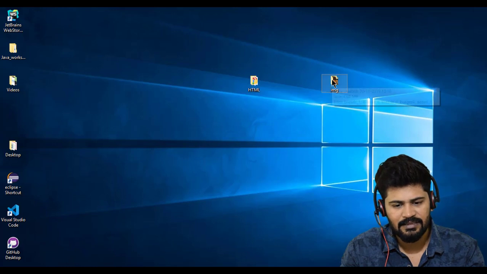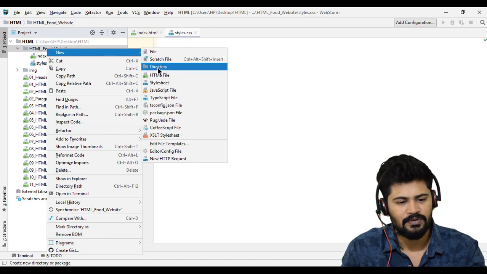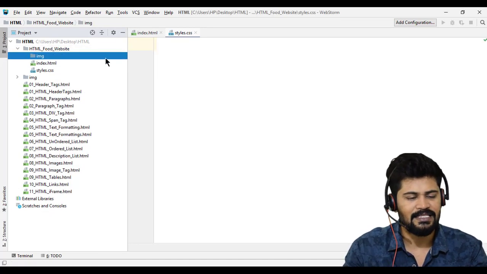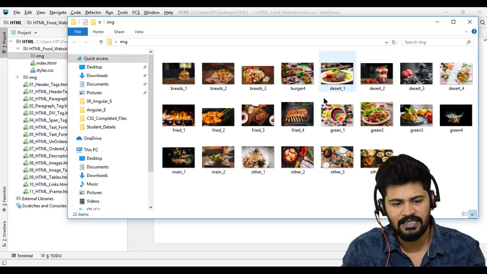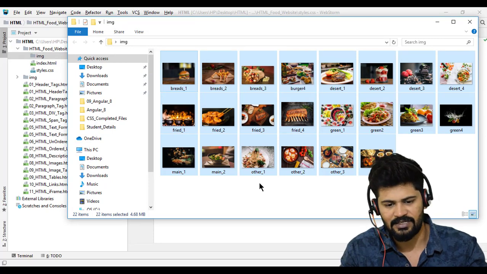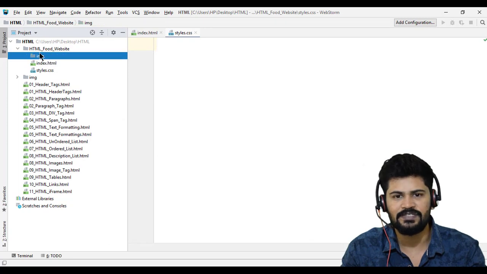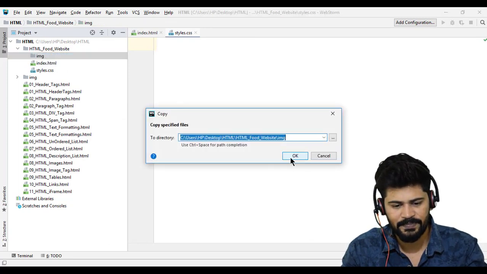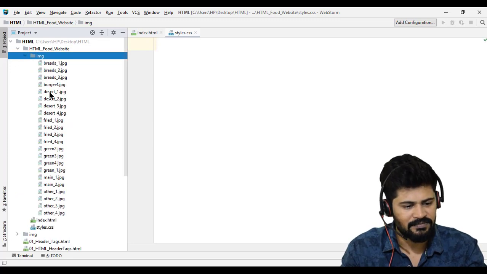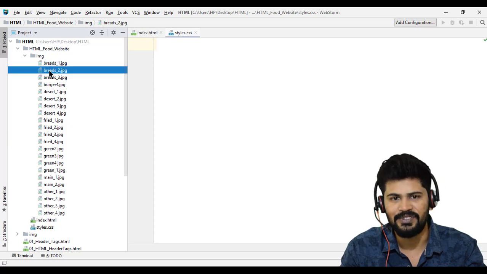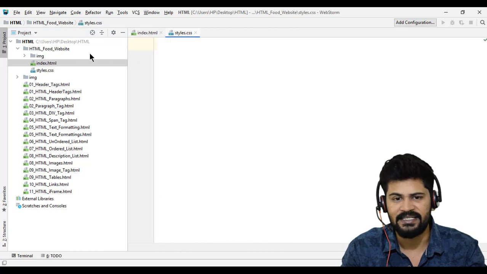Let me create another folder here, new directory img, where I want to keep these images. Let me go to the image folder, select all, Control C to copy. Back in my project, I select the img folder and press Control V to paste. Now the img folder has the whole set of images, and I'm going to use these in my website. So the HTML, style.css and images are all ready.